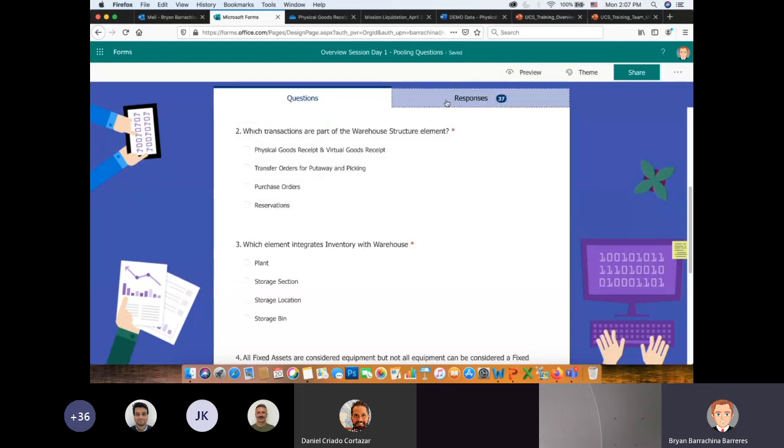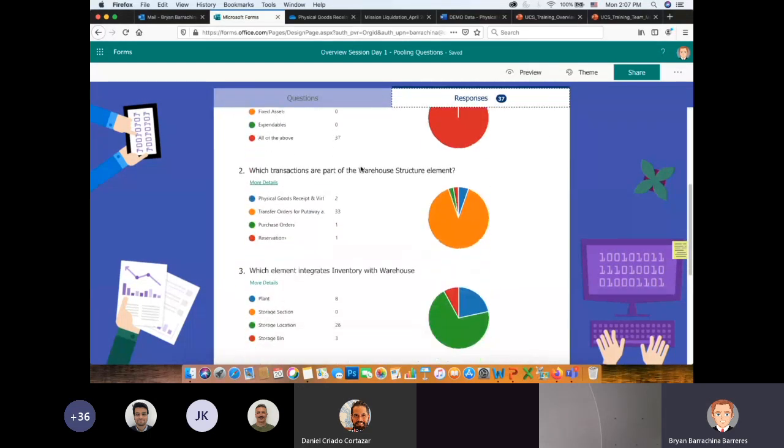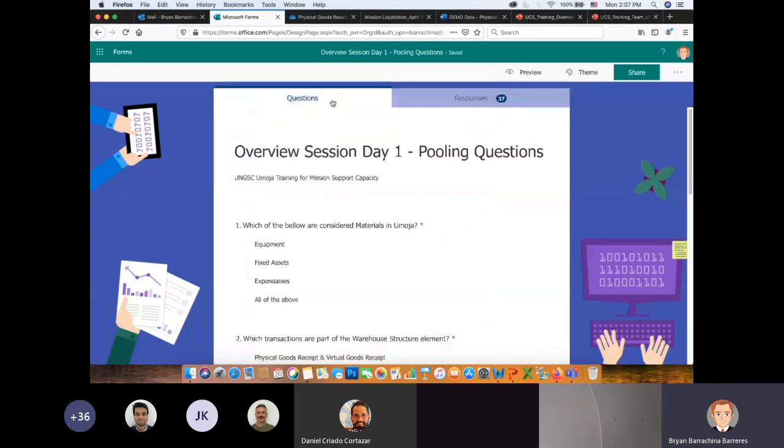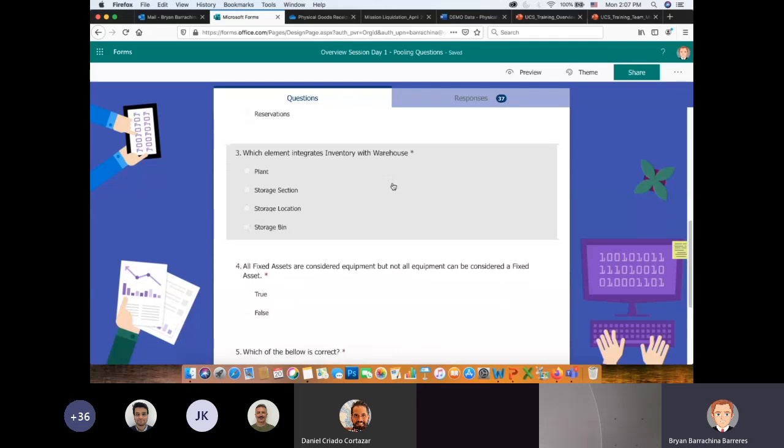And the responses there too, we have a bit of a variation, but still the majority have answered the correct one, put away and picking, 33. Others have answered the other possible answers, but it's fine overall, I think. 33 out of 37 is not bad. We can go to our third question here.